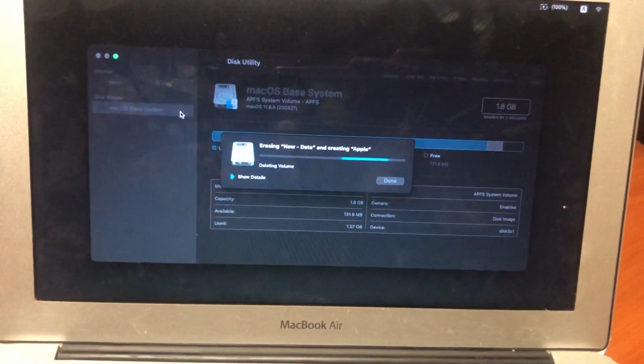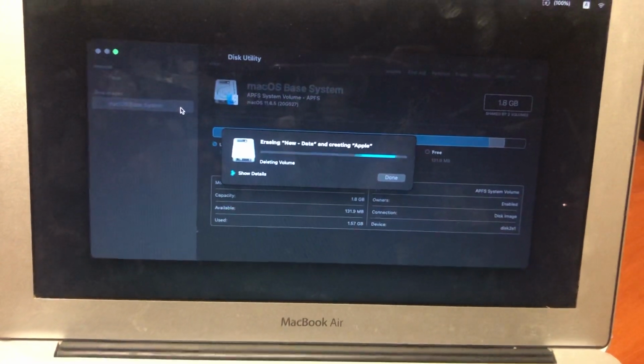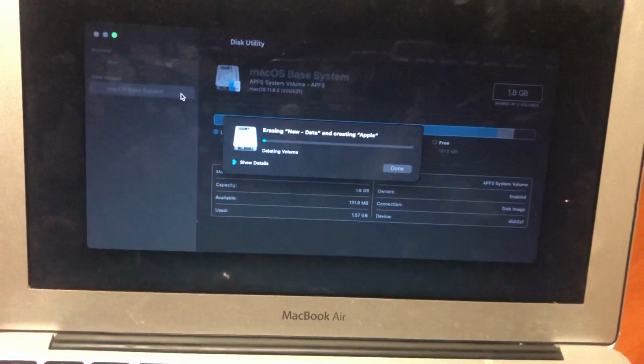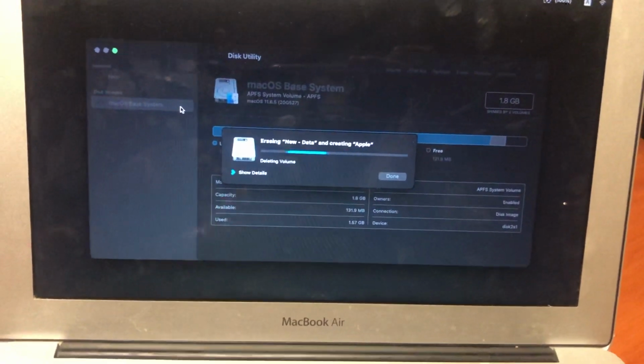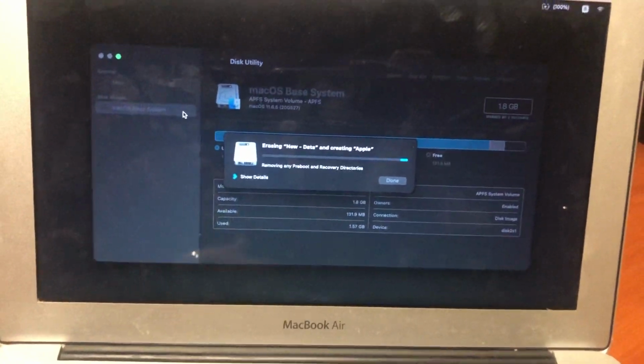You need to know that actually all your info will be deleted. If you maybe have some necessary files, just copy them to a flash drive, because after that you won't be able to have any access to your files.